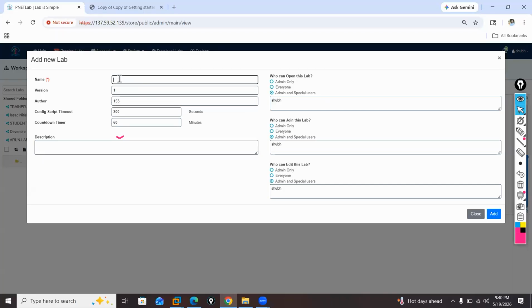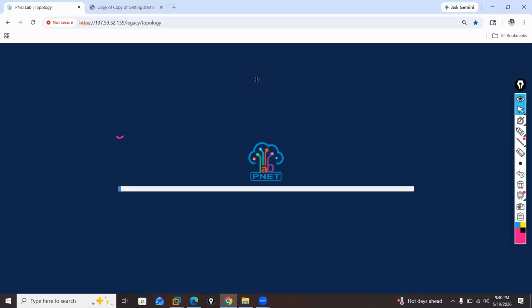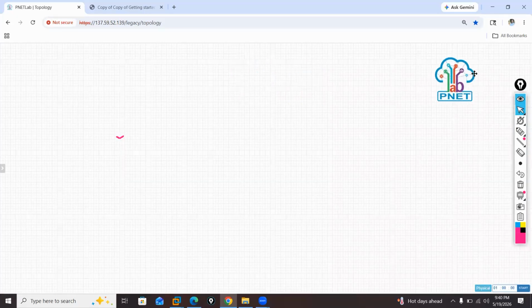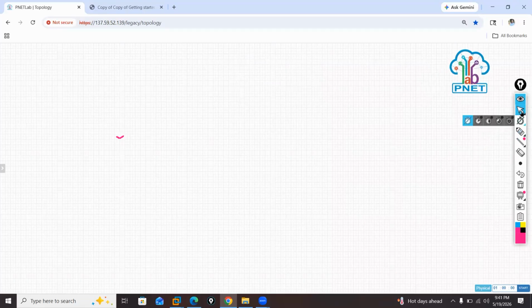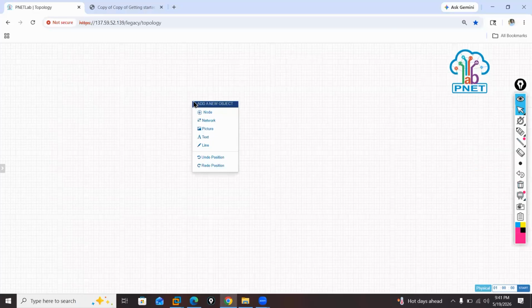Initial lab. Okay, this one lab. So I'm going to add. This is our lab environment guide, which is provided by our institution, from the company side. So guys, here you need to add.